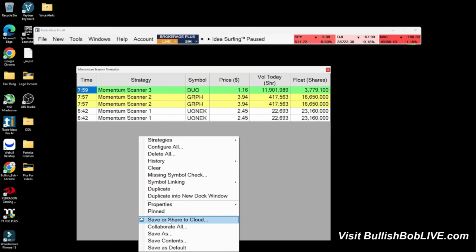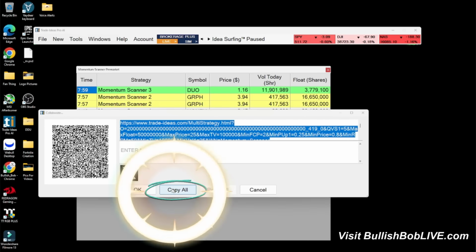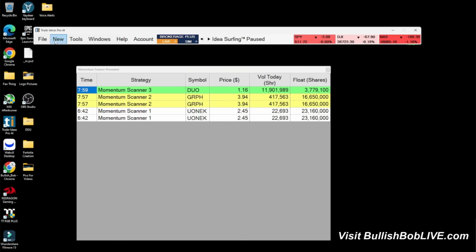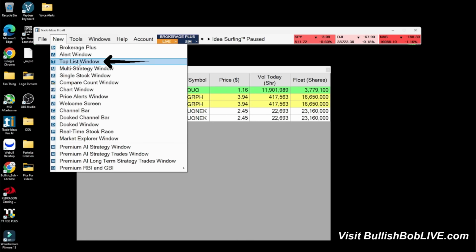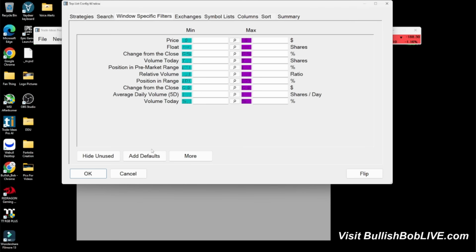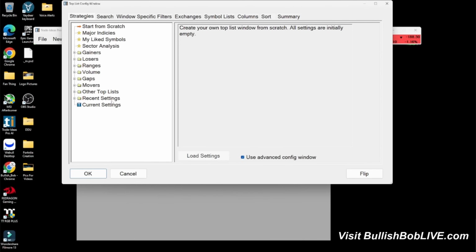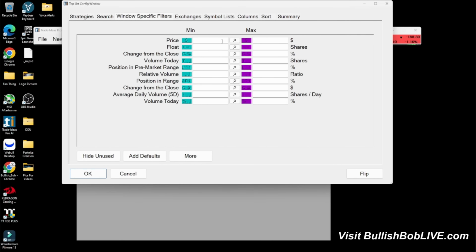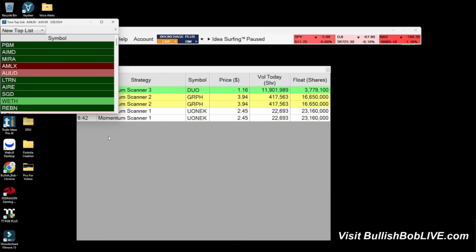Now what we're going to do is go to the collaborate all, which is going to basically copy all of the settings that we just built into the scanner. Now we're going to take those settings and put them into a top list window. A top list window, we'll start from scratch here, is really just a list of stocks. So put the filters in, you'll get a list. In the window specific filters, I'll start from scratch here and we'll just put the price in because it really doesn't matter. We're going to change this to what we have saved. So 80 cents, $25, hit OK, good to go.